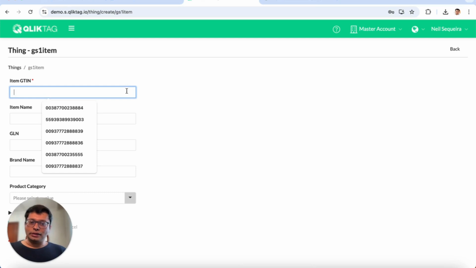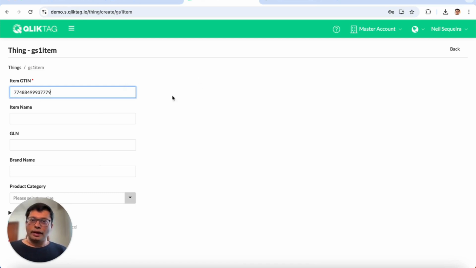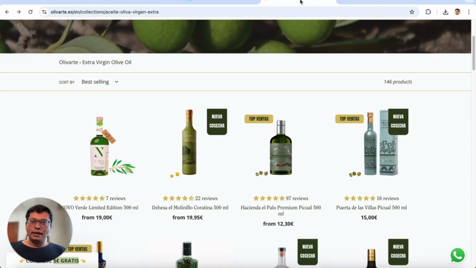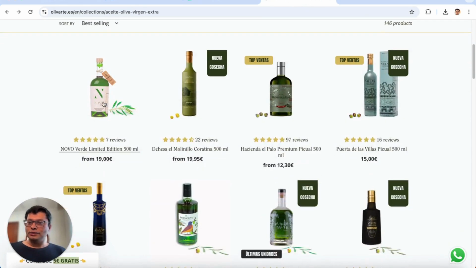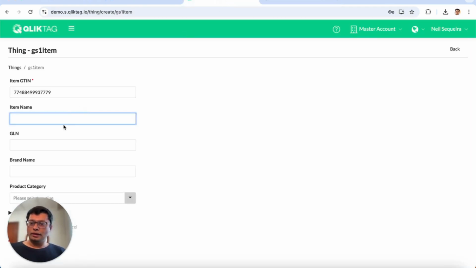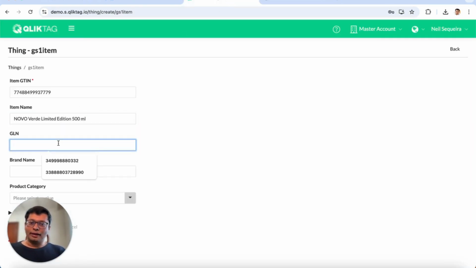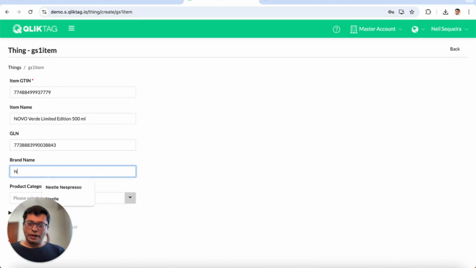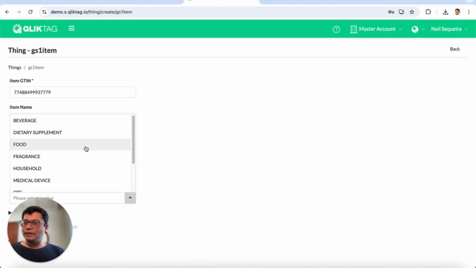I'm going to enter the product GTIN, which is the 14-digit barcode number. And then I need an item name. So I'm going to click into the website and let's use this one for example. I'm going to click into the product, pick up the item name, copy it, drop that here. And we have the GLN or the location number of the business. And then you have brand name. So I'm going to write Novo here. I'm going to select the product category, which is in this case a food item.